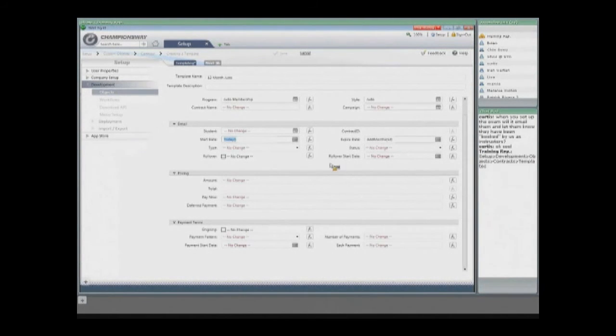Okay, so then the type we'll set to limited because it's for a limited amount of time. And we'll come back and do an example of ongoing. So type is limited and the status is active. Now this rollover section doesn't apply to an agreement that expires. So we'll come back to it in the next example. I'll explain how to use this. But if it's a limited agreement, this will not be used.